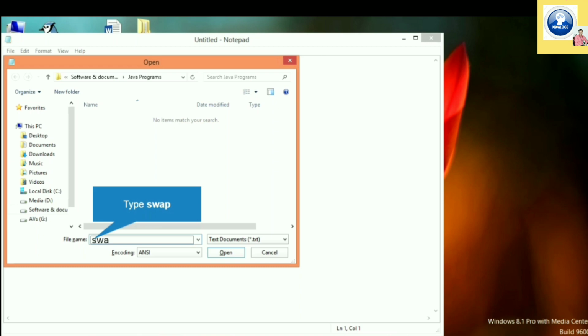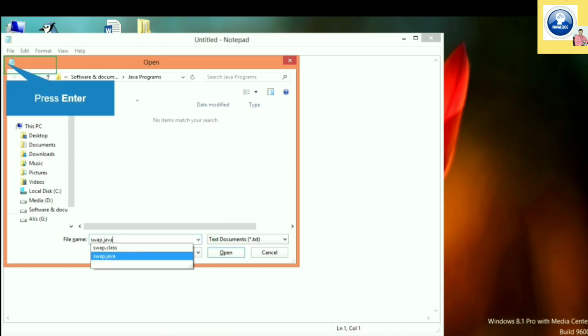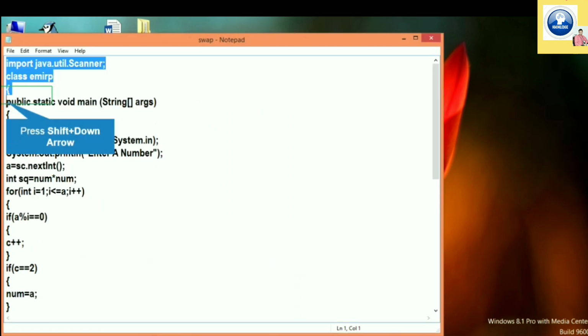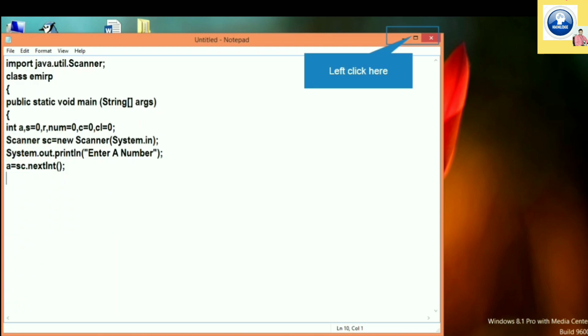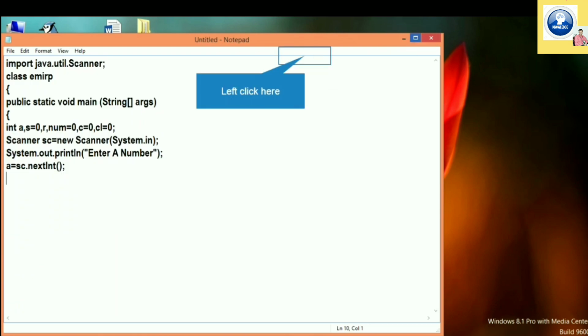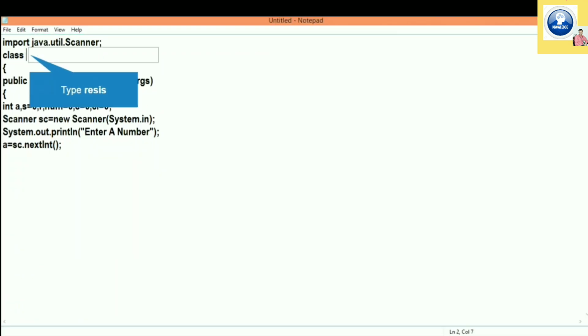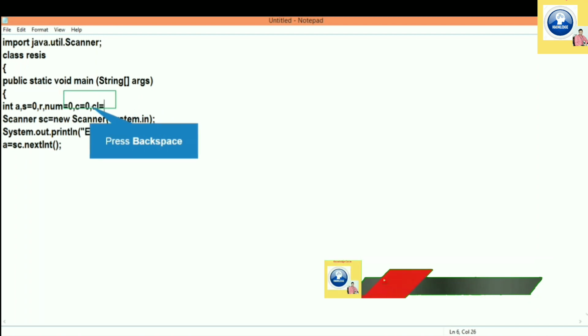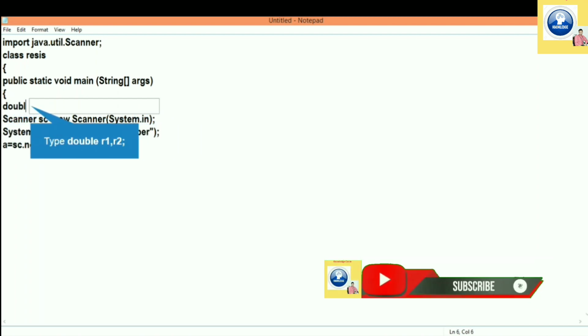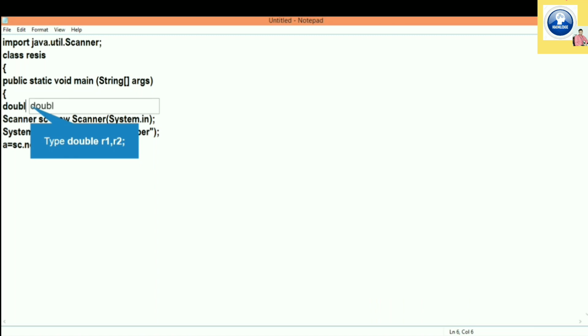What we are going to do, we are going to open an old program. We will copy the first few lines from there and paste them into a new file. There we will change the class name, and we will declare some variables for us. What are the variables required here? We need two variables for resistance 1 and resistance 2, that is R1 and R2. Let's declare them as double. The type of the variables, let's keep double.